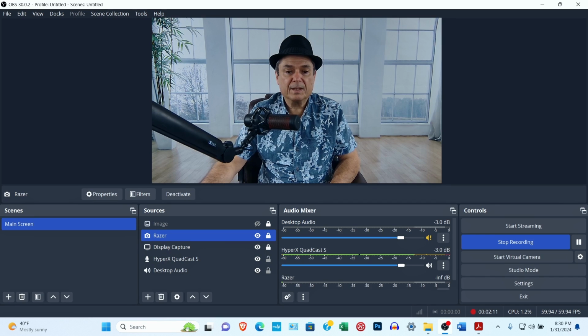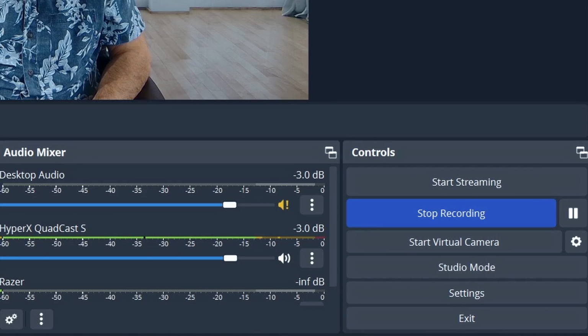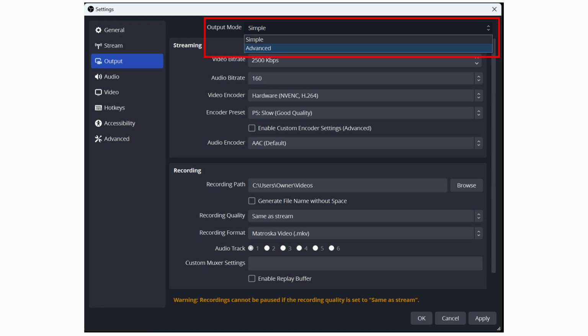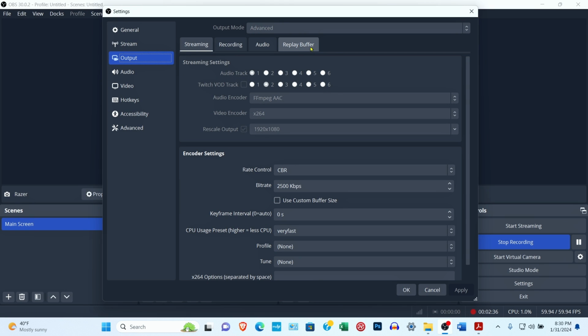So the next thing that we're going to do, come over to Settings in the lower right-hand corner of the screen. Come down to Output. This output mode will say Simple. Change it to Advanced. Then you'll see these tabs here. Again, everything is grayed out because I can only do so much while I'm using OBS Studio. But I have screenshots of all this in the PDF.